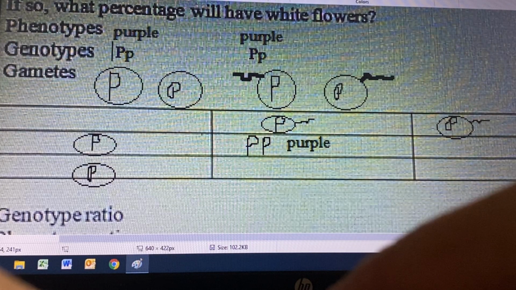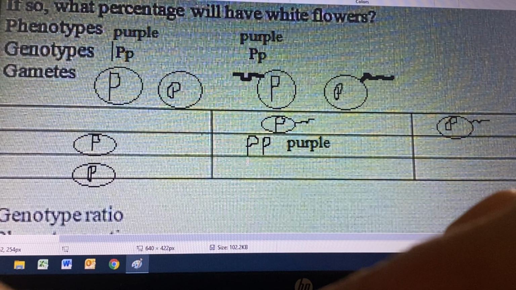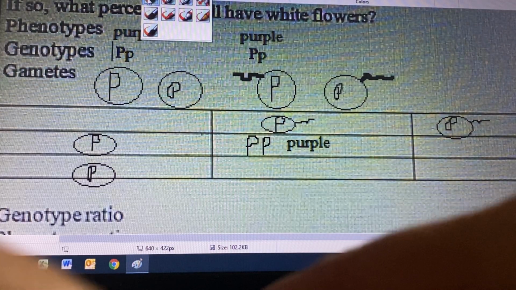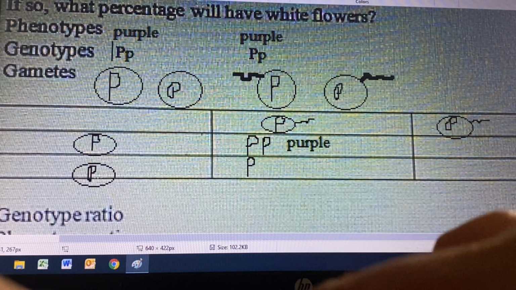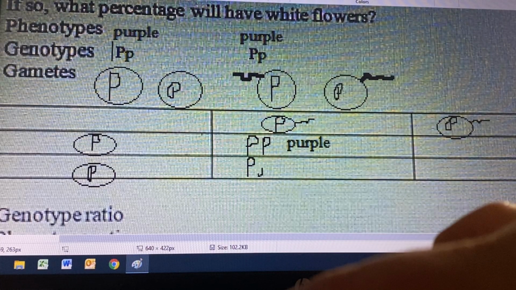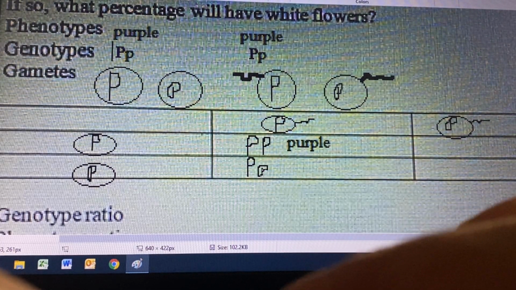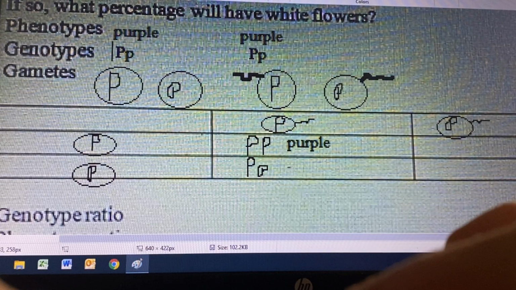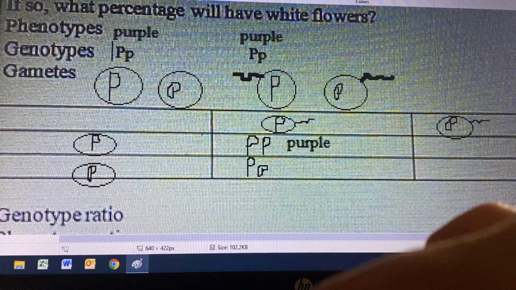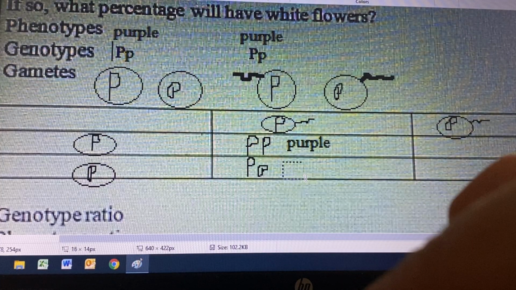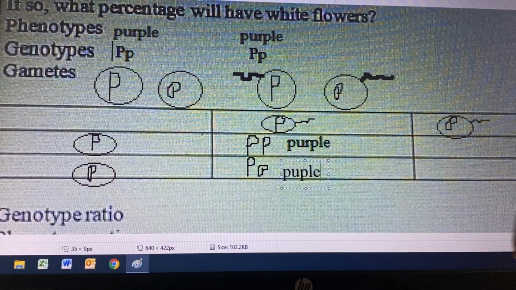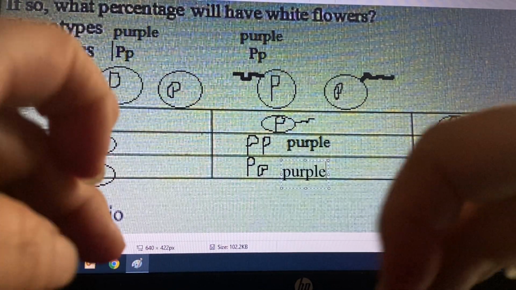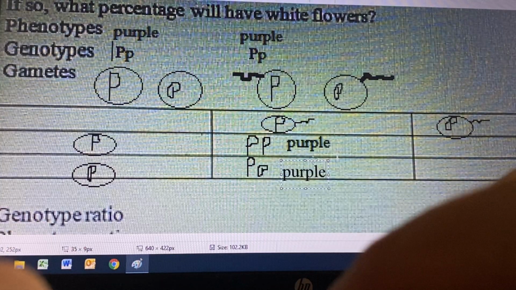And now we're going to look here, and we're going to get a big P from dad. Okay, I've got to go back to the brushes. Big P from dad, but mom's has a little P. So we're going to have a little P from mom. So that baby is heterozygous, but that baby is still going to be purple, because it's got a dominant allele.